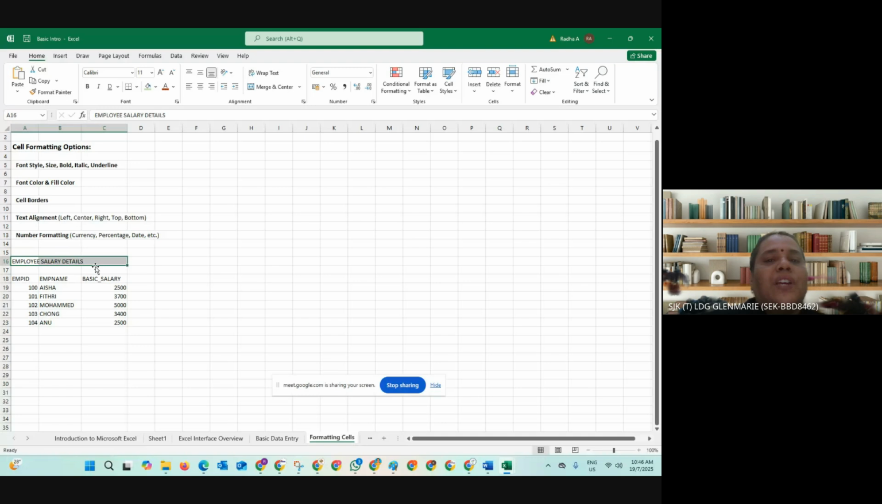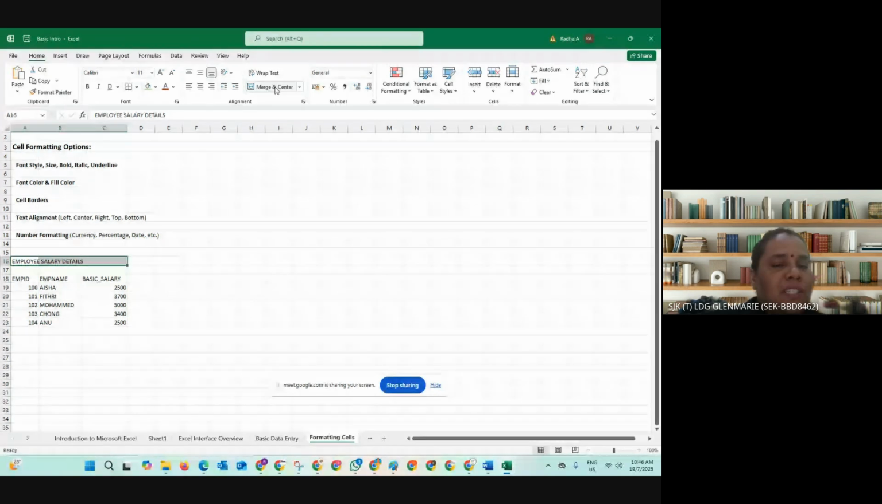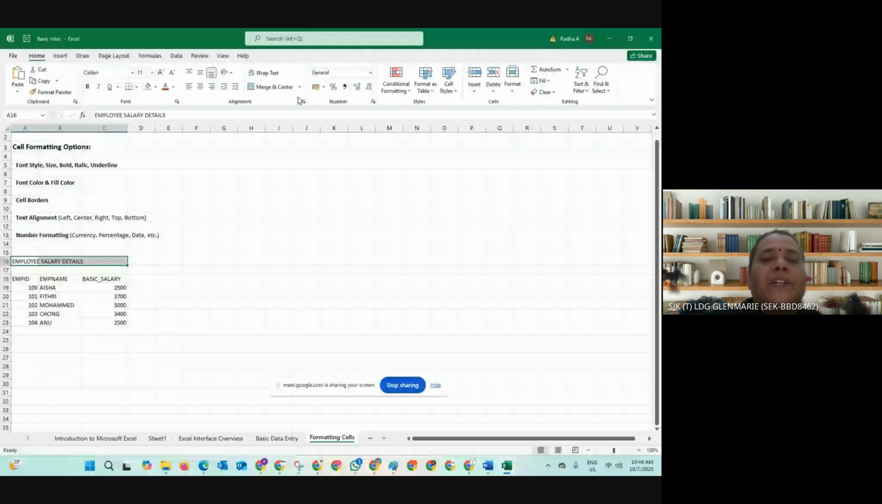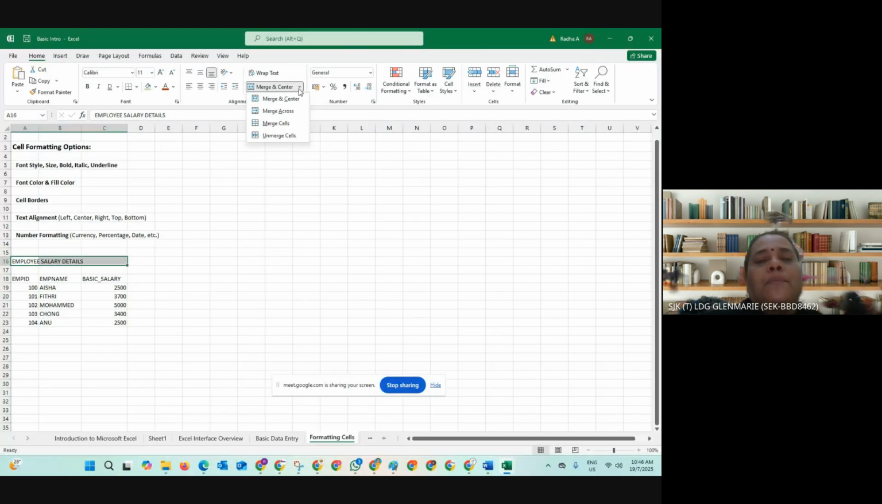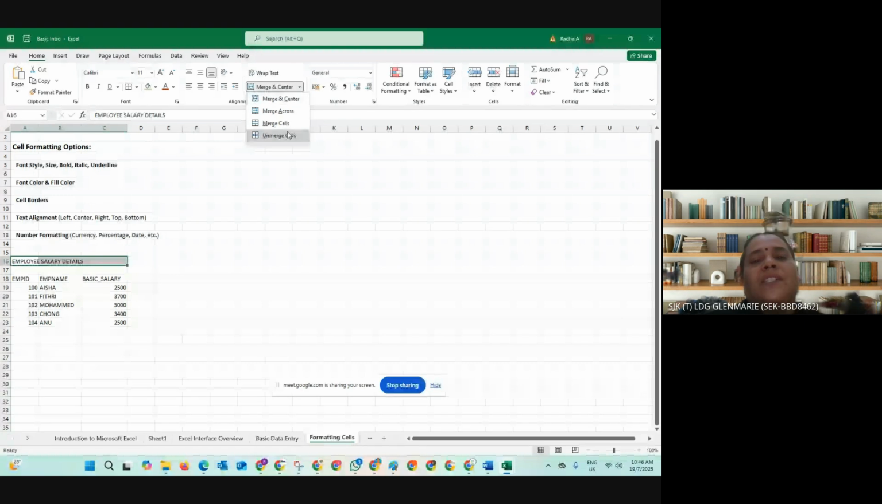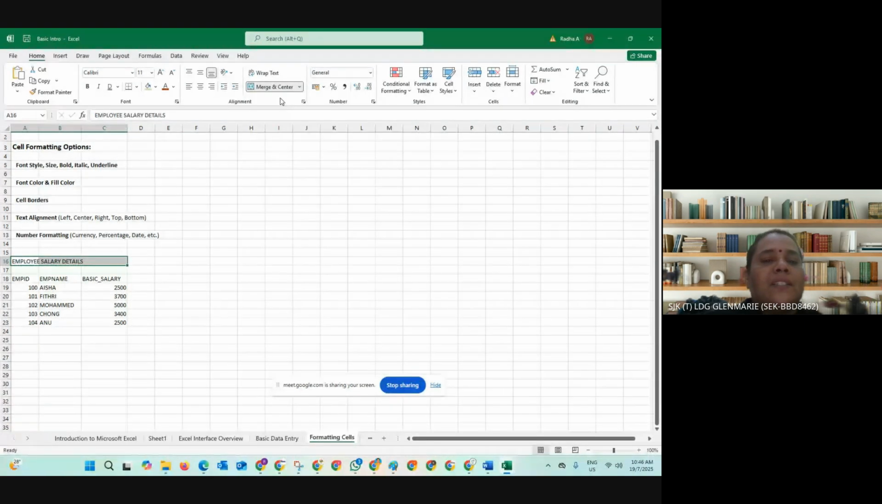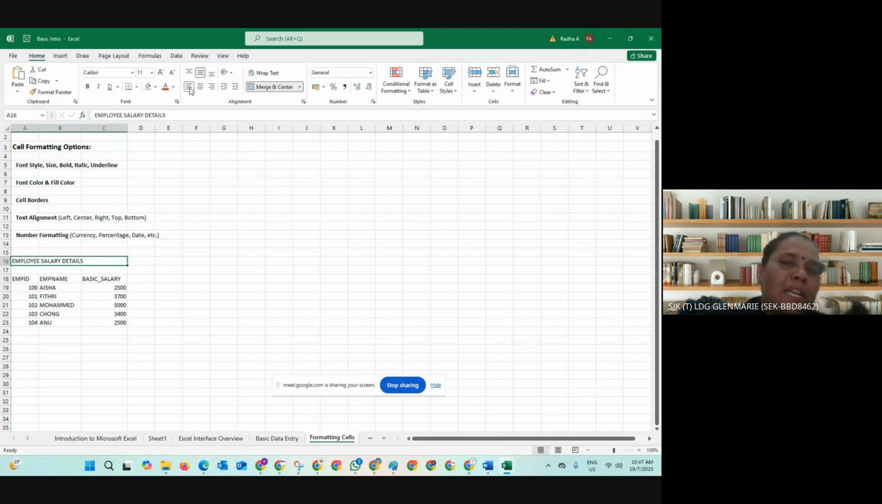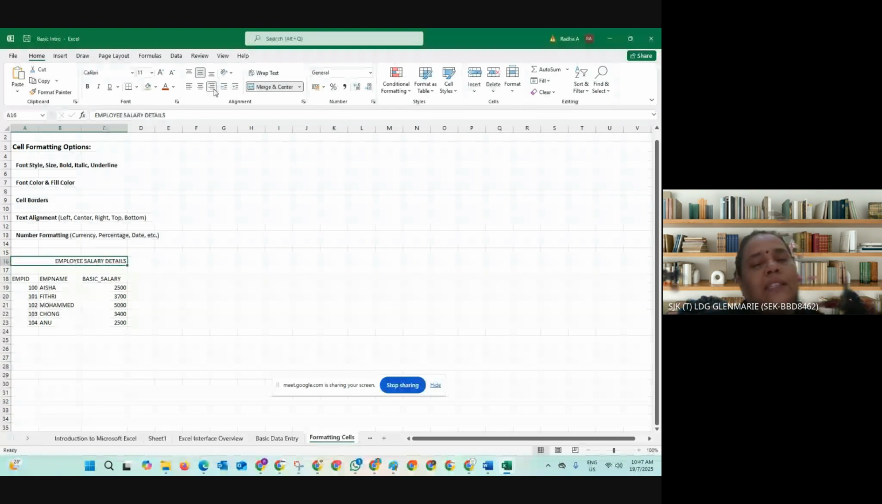I do the alignment. There is a merge operation, I want to combine the cells. If we go to the Merge and Center tab, here are the different kinds of merging. Let me go with Merge and Center. Combine, and then it will come to the center. If I want a left alignment, you can go with left alignment. If you want right alignment, you can click the right alignment tab. Here, center alignment.